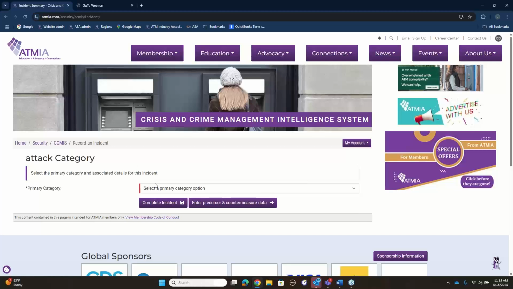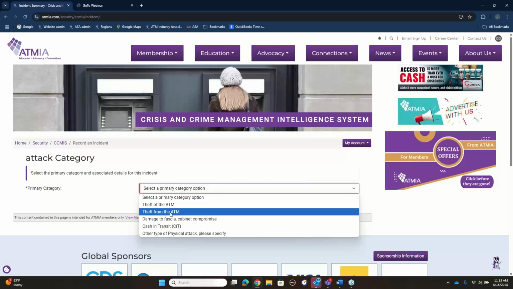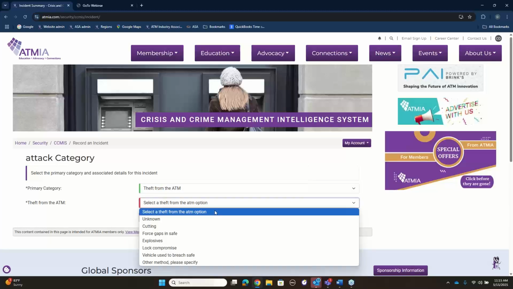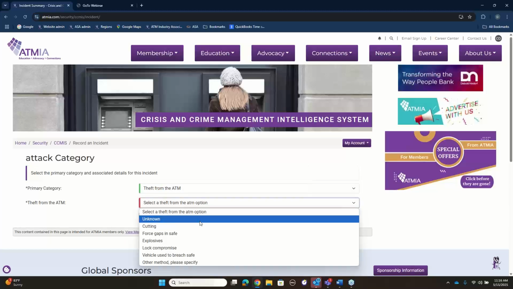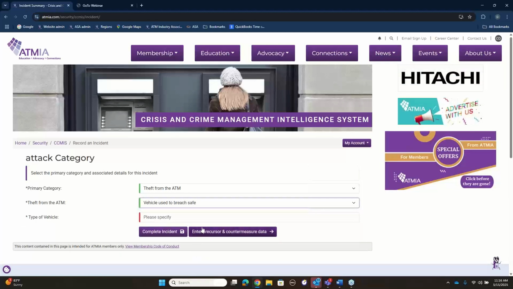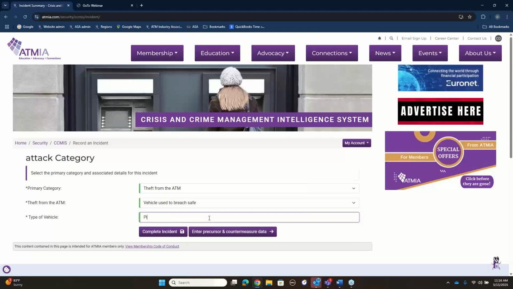And again, it's asking for the primary category option. So if I drop this list down, and again, this was theft from the ATM. They actually just stole the cassettes and went away with those. As far as the theft from the ATM, they want to know how that was done. And in this case, a vehicle was used to breach the safe, kind of the usual hook and chain thing, type of vehicle. And this was a pickup truck. And so we'll go on now.